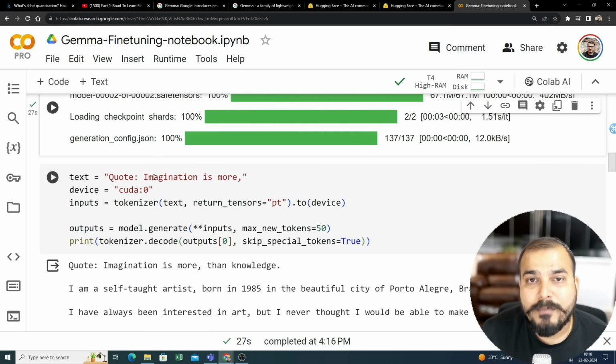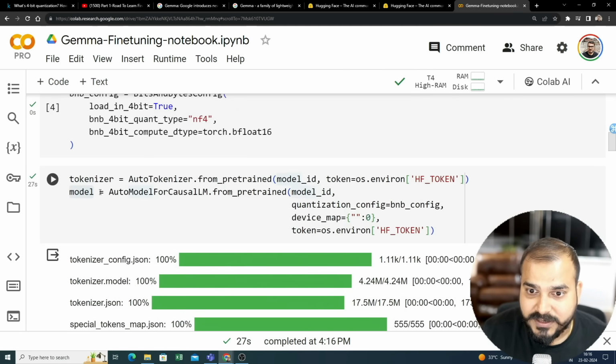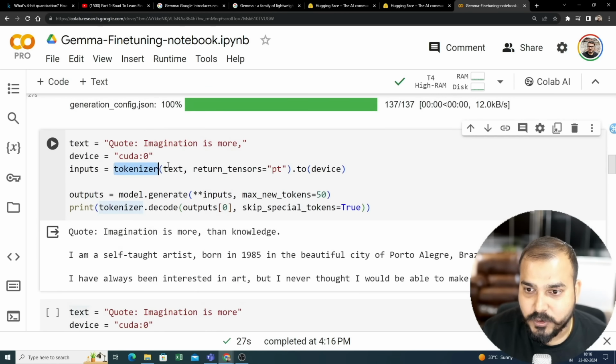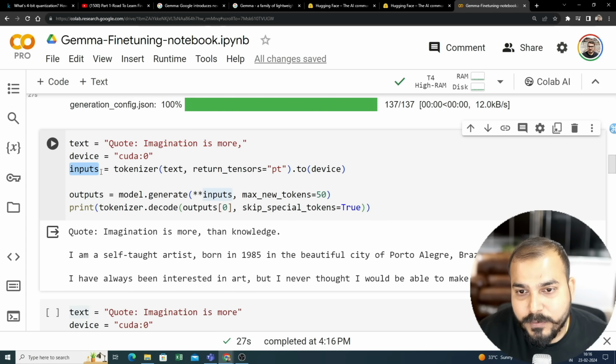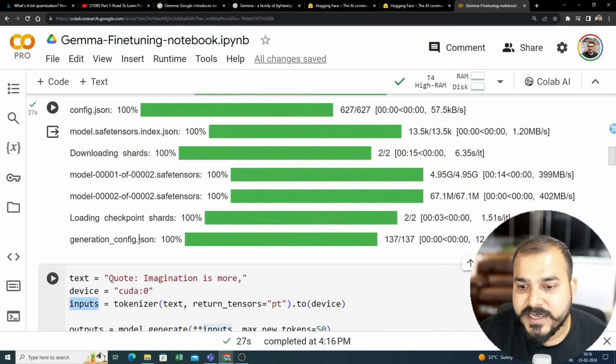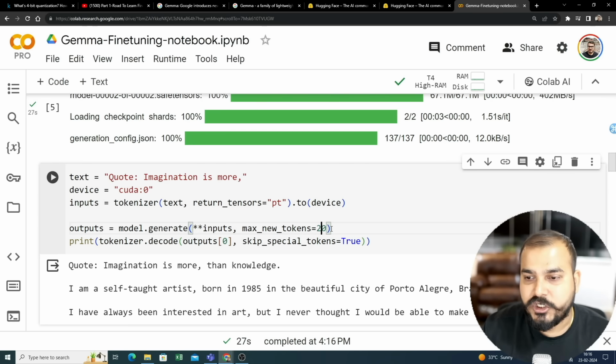Now see how I'm going to test it. I've given a quote over here, "imagination is more". I've used device cuda equal to 0. That basically means whatever GPU is available. And then I'm going to use this same tokenizer. I give the text and I get this particular information. So this input will be vectors, right? And then we use this same model and say .generate with respect to this input. And let's say I'm going to take 20 tokens, okay, initially.